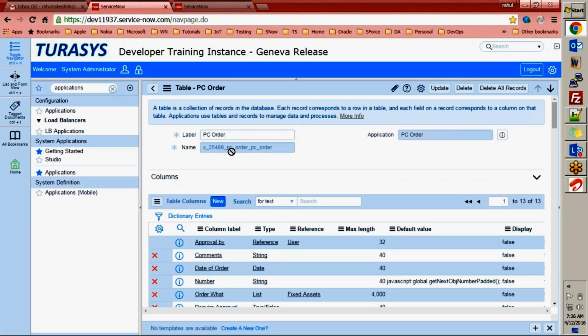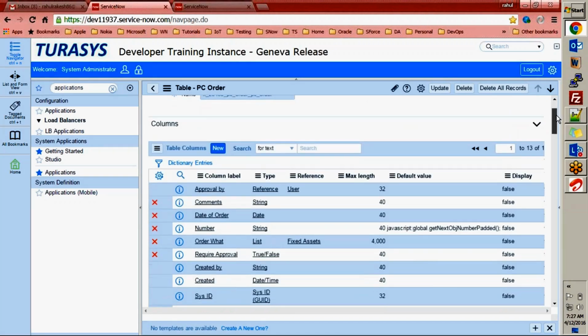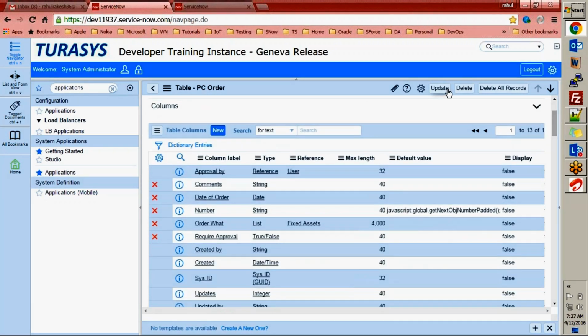These are non-editable fields, the masked ones, right? See the application. The application is not global here. It is PC order, right? Because you have changed that. You have created a new application. You have marked it as PC order. So it's different. Now, the columns that you have inserted into the table are these, the ones that we showed on the form, right?